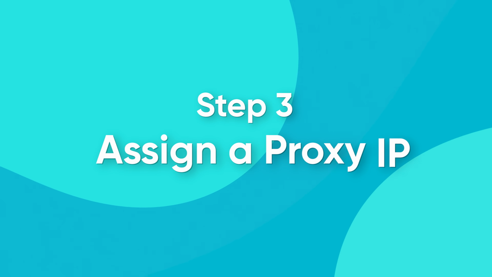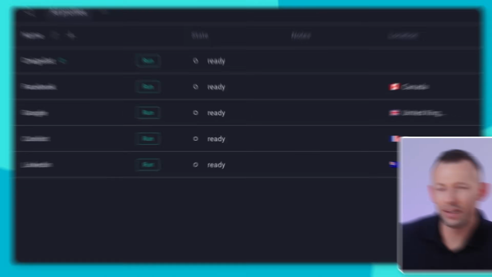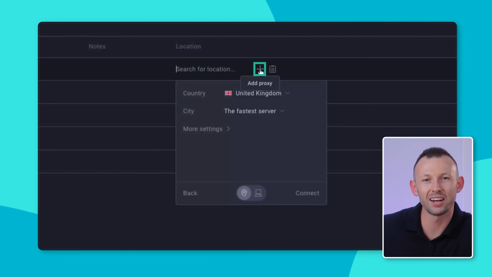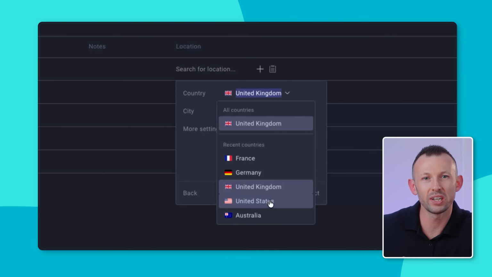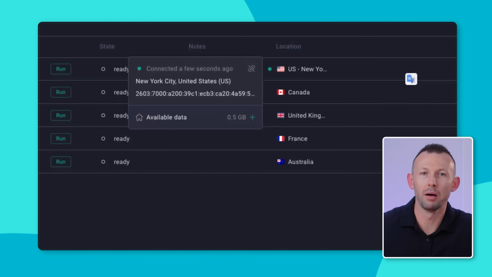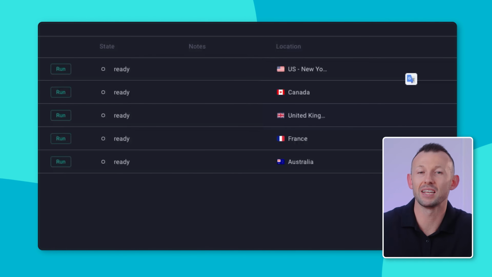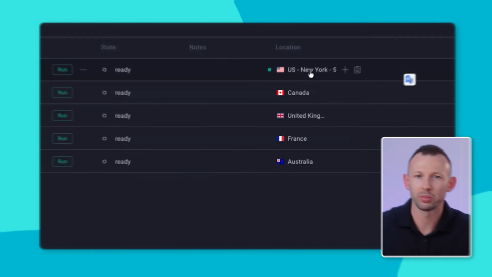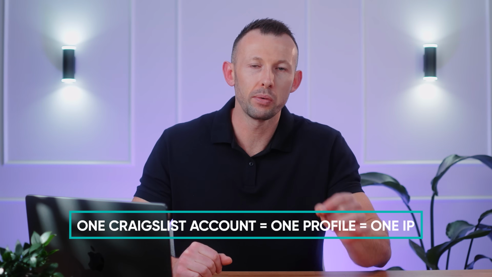Step 3, assign a proxy IP. Click the plus at the location column to add a proxy. Choose your country and then click Connect. Now, GoLogin provides residential proxies, but if you know proxies, you can paste your own. And I'll give you some tips on IPs in just a moment. But an important rule, one Craigslist account equals one profile equals one IP. Never mix them. You can, however, use other platforms inside these profiles, just like a real person's laptop would.